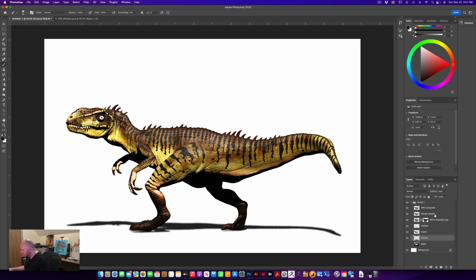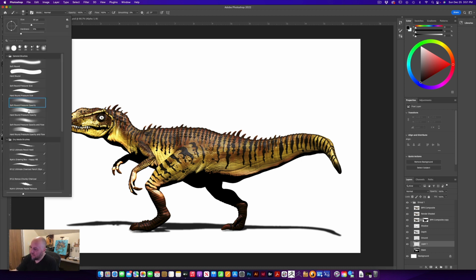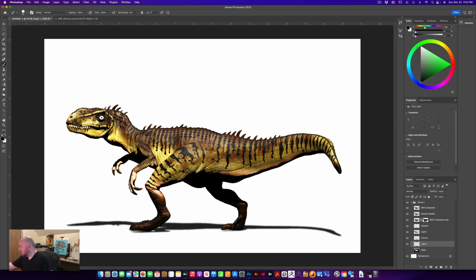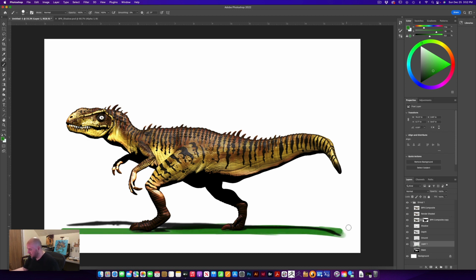All right, so there's the one. Now, the other thing that we can do, which I do want to do, right? So we have our ground here. This is the cool part about when you export images into Photoshop, is we can go ahead and make an actual ground that he's standing on, maybe some grass or whatever. We can just kind of paint something in right in here.